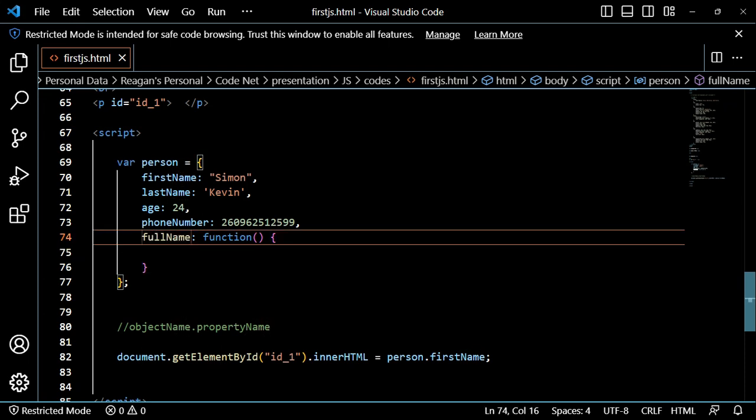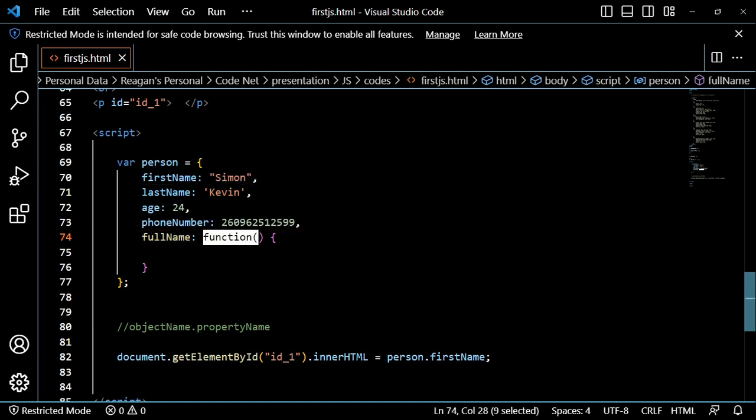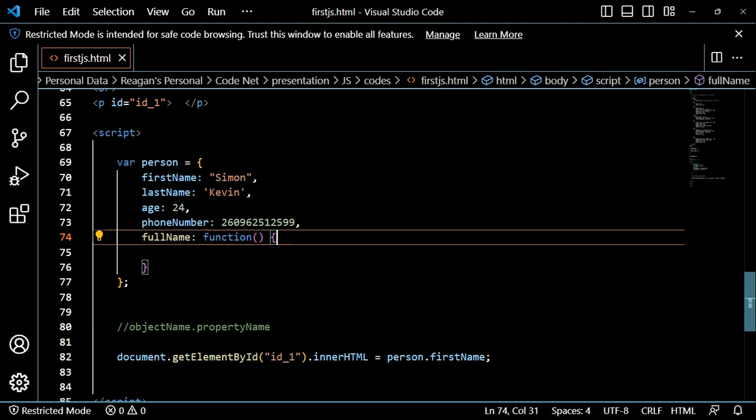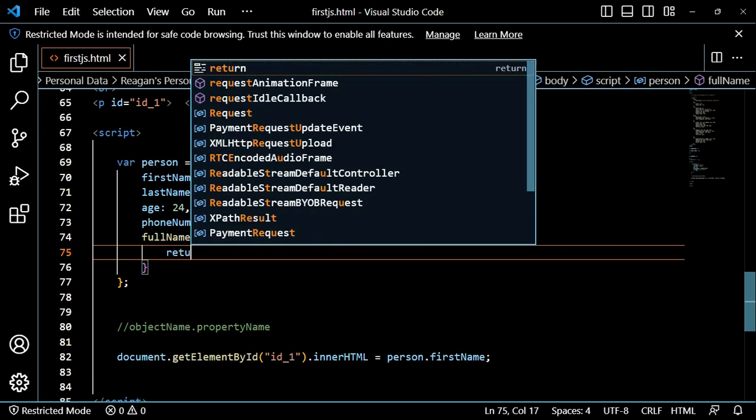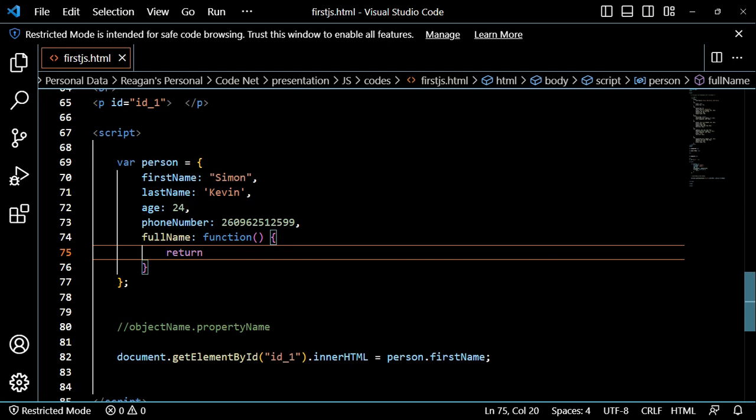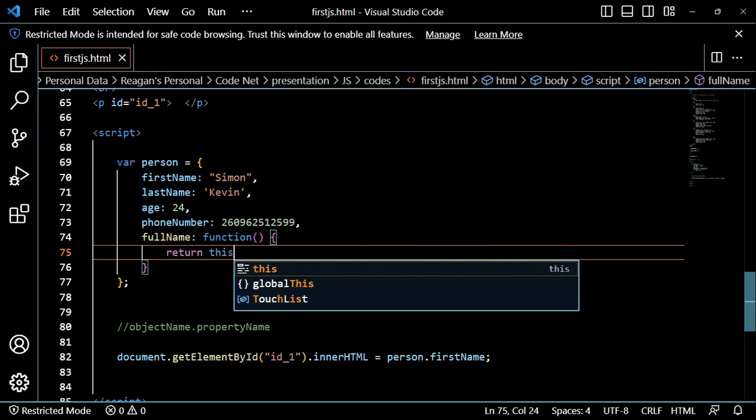Why? It's because I can, of course, get a full name from the first name and the last name. Now the method should be inside the function, and of course this is the body of the function because the curly braces denote so. And then what do we want to create? Okay, I want to return the actual full name by getting, of course, this same object.